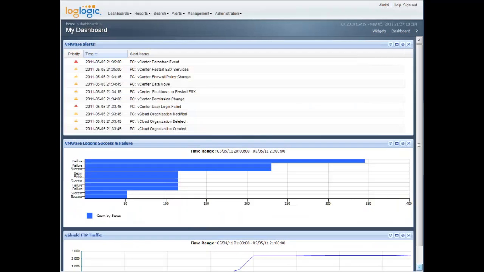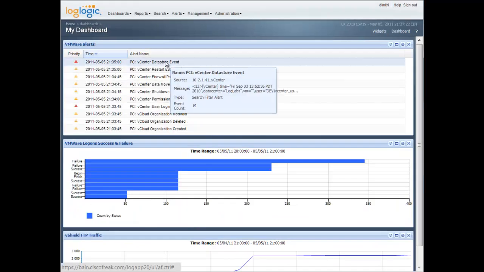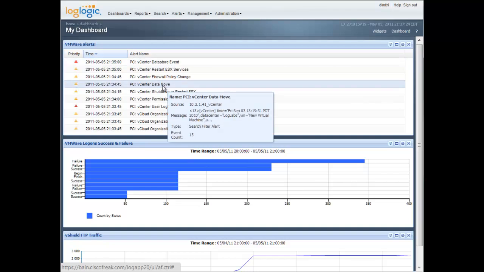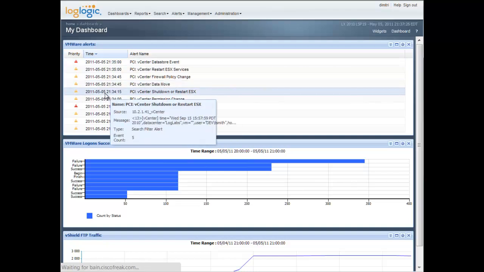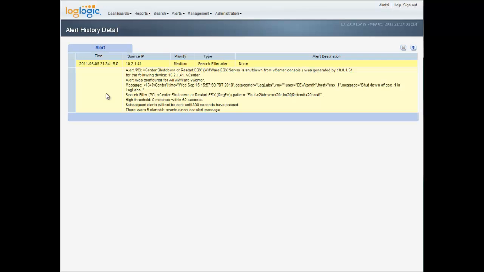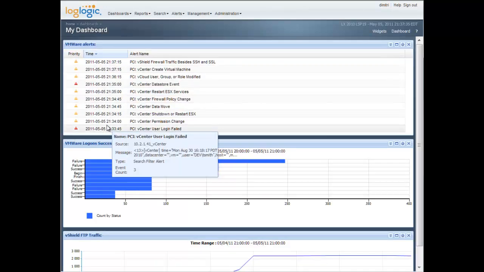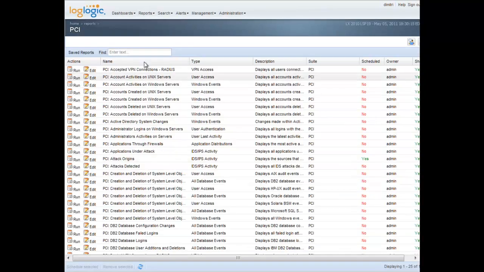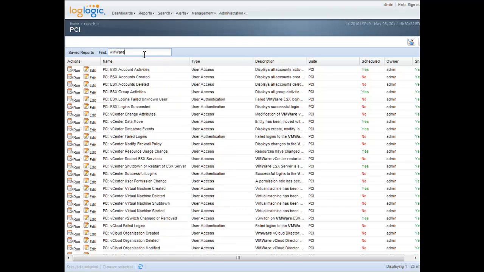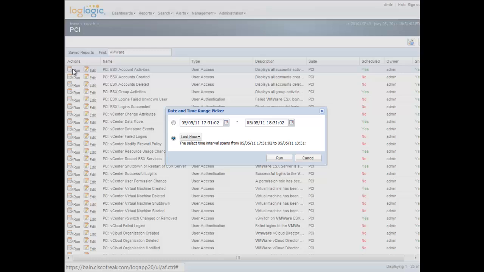LogLogic provides full alerting mechanisms for any events from the vCloud data center services platform, which allows customers to monitor and remediate SLA, capacity, security, and virtualization alerts before they become a problem. LogLogic provides consistent reporting across the enterprise and cloud environment for ensuring visibility, understanding, and control of the virtualized infrastructure.